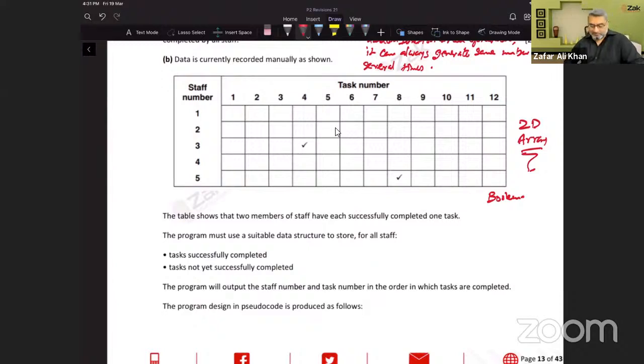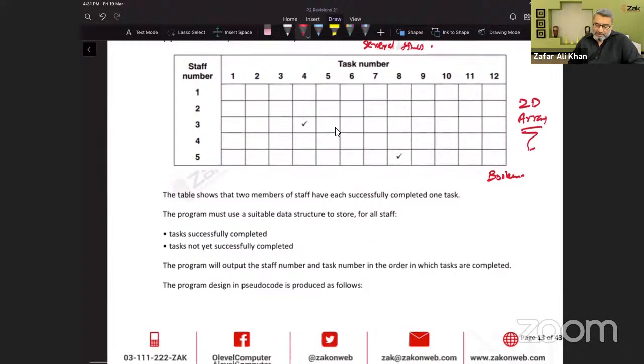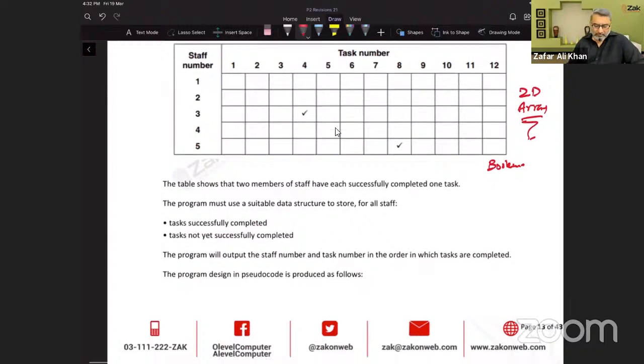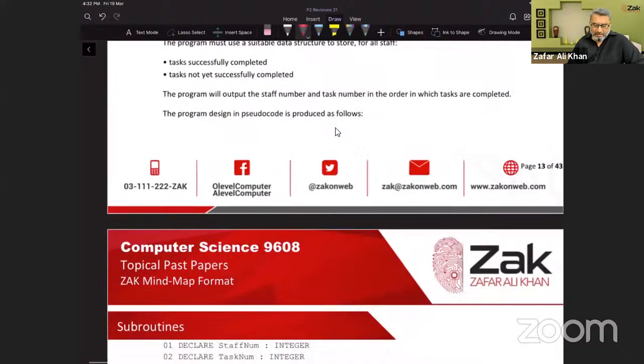Sorry, not done. The program will output the staff number and task number with the help of random numbers, and then it will tick it. But if it puts a tick over there, it means that task has already been completed. If the random number generates a task which has already been completed, meaning there is a tick over there already, then we would have to regenerate it. Okay. So they have written the whole thing.